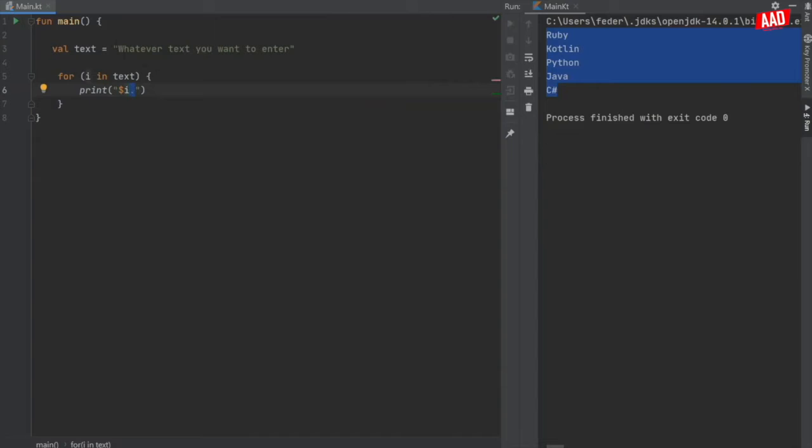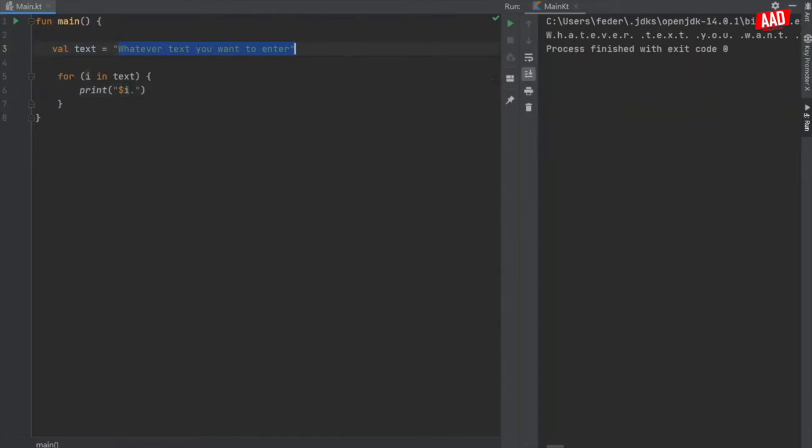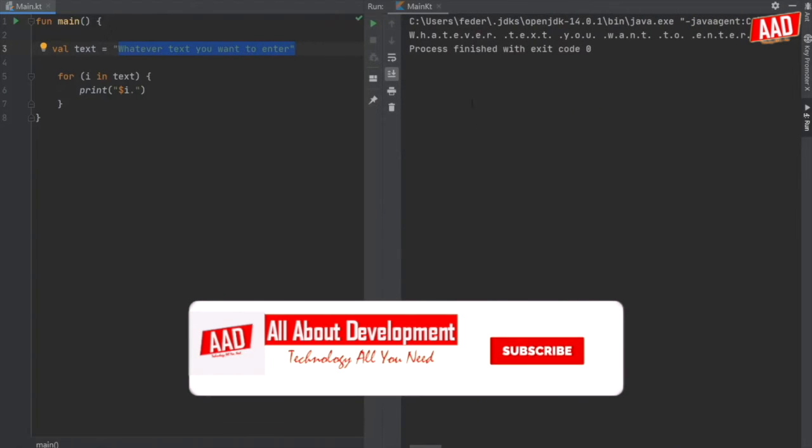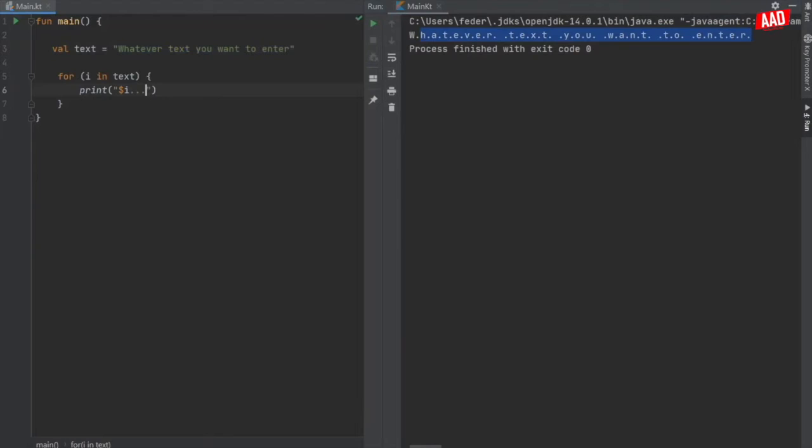So what you should get is a very fancy alteration of this, as you can see over here, whatever text you want. And we can also expand that a bit. Whatever text you want to enter, and you can make it look very fancy. So what it does here actually is print each letter in the string one at a time. And if we put 3 dots, you'll see this becomes very, very long. And it's really cool that you can do this kind of thing with for loops.